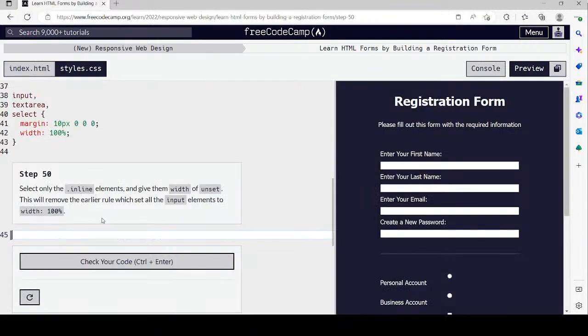So now we're creating that class right now. Select only the inline elements. And give them a width.